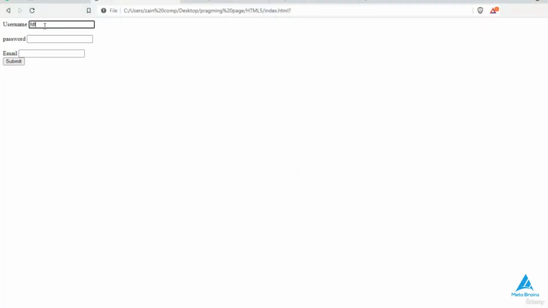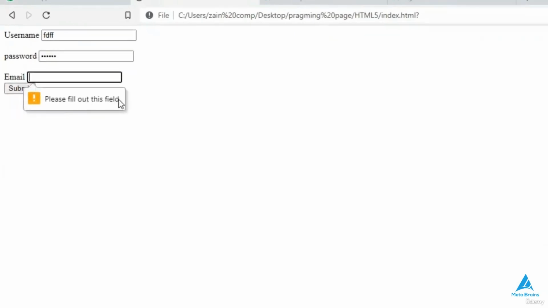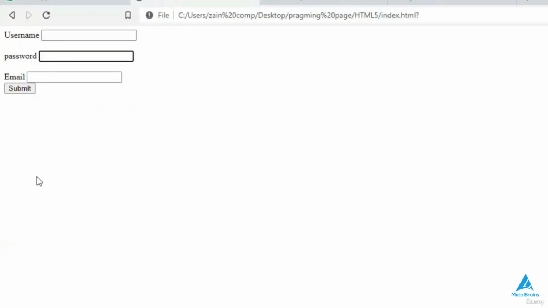So here I'm leaving the email field blank. If I don't write the email, which is a required field, I cannot submit my form. Let me fill out this field and submit my form, and here you go. Alright folks, so this is how we use all these input tags and attributes together. Let's move on.